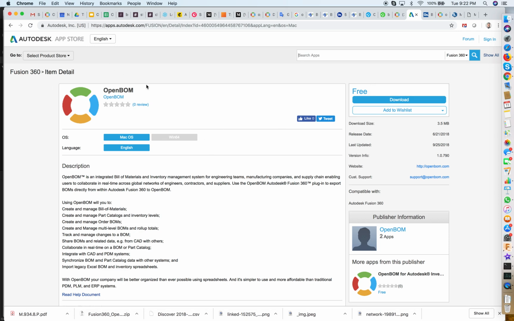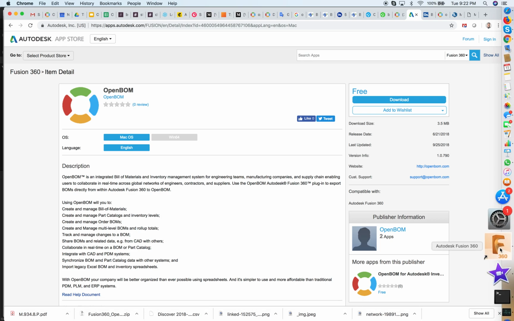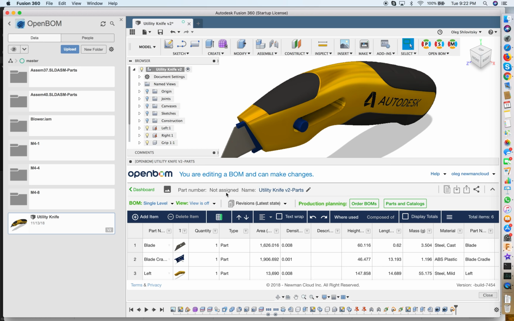It's available on the Autodesk App Store. When you go to the Autodesk App Store, you can download this integration for Mac and for Windows. Since I'm running on my Mac now, the integration that we see is on the Mac. We download the integration, following the steps of the instructions on how to install it, and then you get OpenBOM running inside of Autodesk Fusion 360.